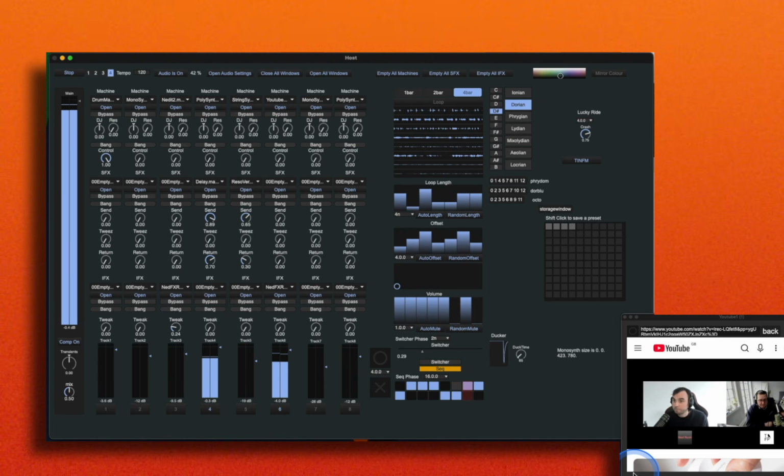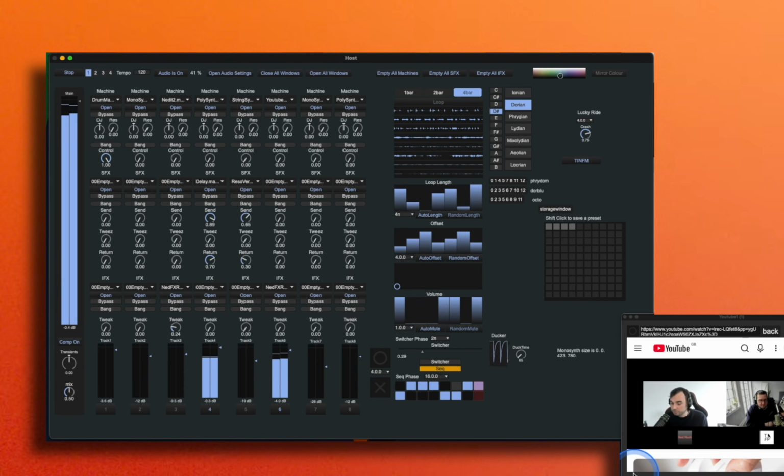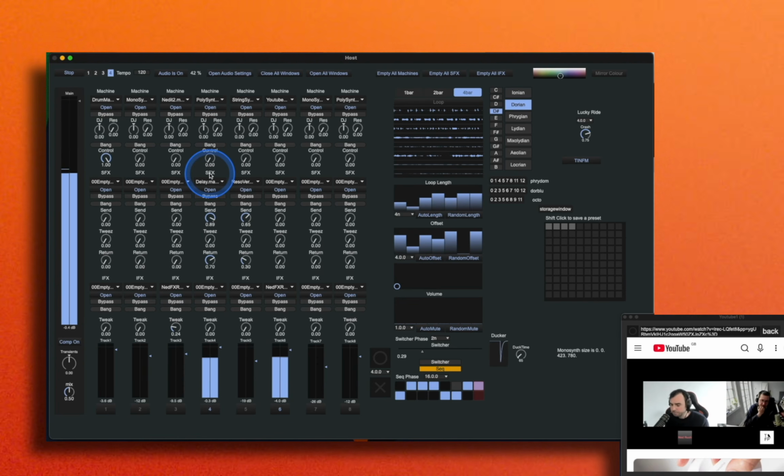So the upper boxes are our loop, and the bottom boxes are the kind of live instruments, if that makes sense. And then you can get happy accidents like this.